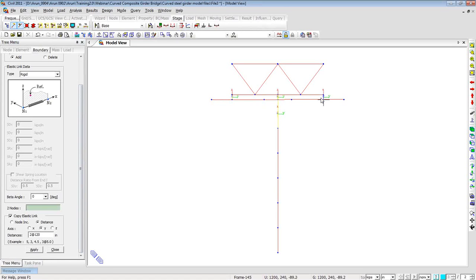Basically, this is the location where you have the bearings. So if it was an expansion bearing, I would have selected the general type of elastic link and controlled the stiffness along these local x, y, and z axes for displacement and rotation. But since we have a fixed condition at the pier, and we have expansion bearings at the two extremes, that means at the two abutments, I'll have a fixed bearing at this location.